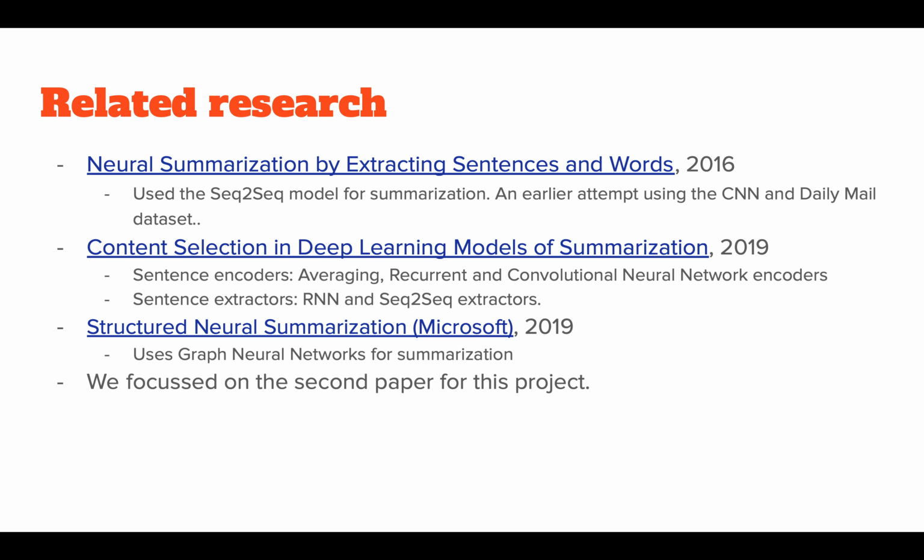Some of the related research that we went through for this project was neural summarization by extracting sentences and words. This paper came out in 2016. It used the sequence to sequence model for summarization. It was an earlier attempt using the CNN and Daily Mail dataset.